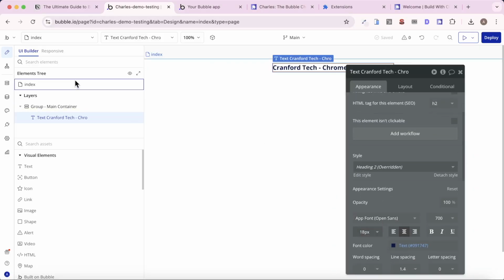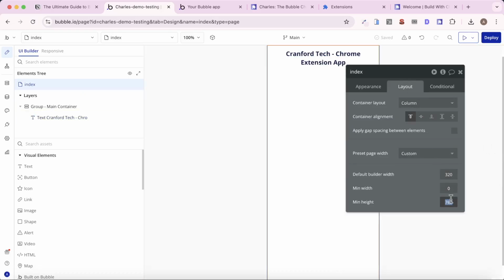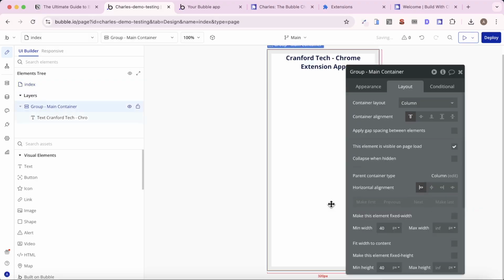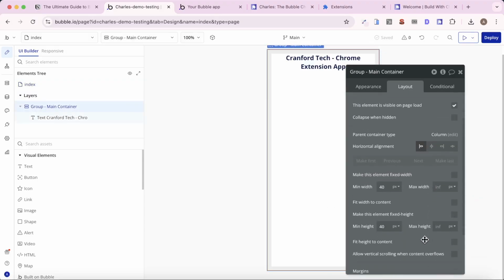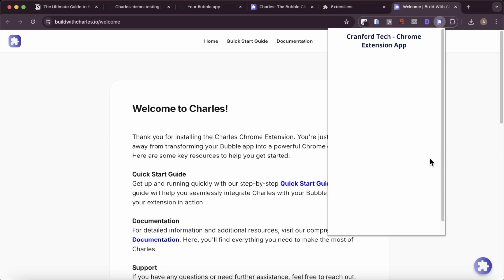But let's go to our index page. Let's set the default width to be 320 and the default height to be 640. I'm also going to do nothing for the group; we'll leave that as is. But now if we refresh and we open up our pop-up, you can see we don't have that extra scroll bar at the side. Now, let's say we wanted this to be more of a square.